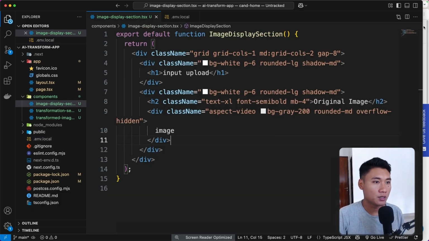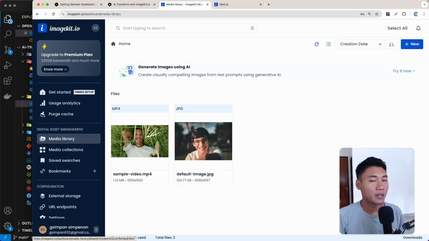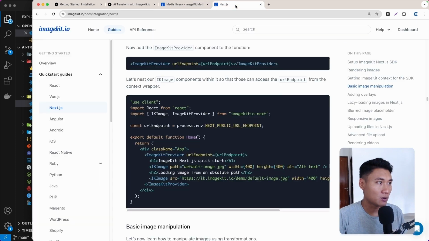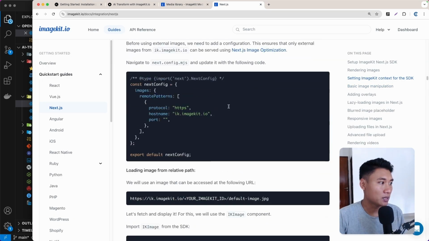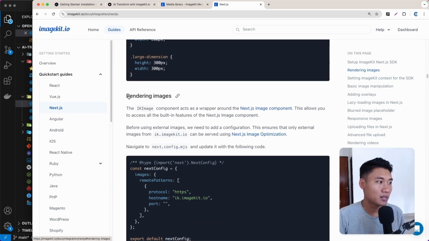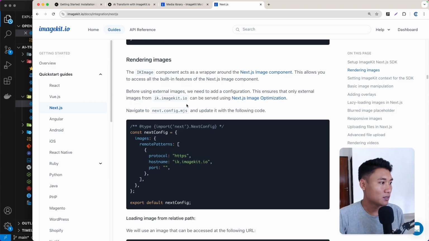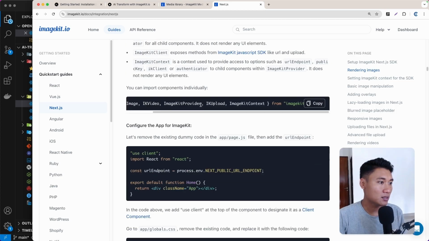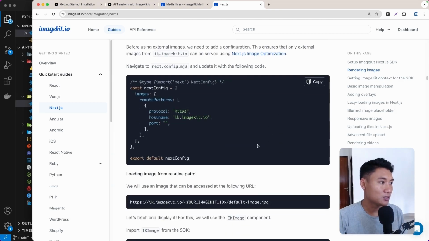So let's go back to the dashboard of ImageKit. As you can see right here in the digital asset management, in the media library, by default, we have these two files, an image and a video. So let's try to render this image. Let's go back to the documentation. And as you can see, I think we can do it right here, right? Rendering images. We can use the IKImage component from, let me scroll up, imagekit/next. So let's try to do that.